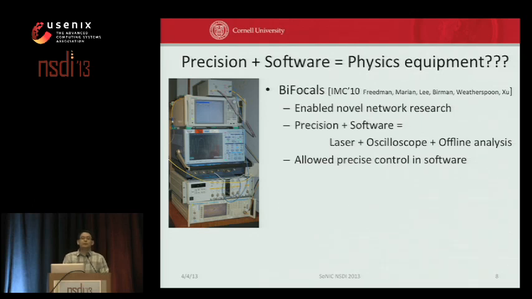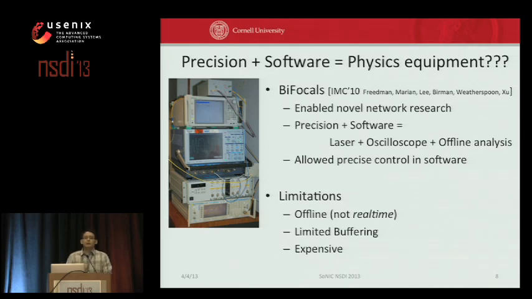In fact, we have done this before in our previous work called BiFocals. We were able to access and control every bit or idle character in the physical layer to achieve an unprecedented level of precision. In particular, we used a laser and modulator to create optical signals of the medium, and we used an oscilloscope to capture those optical signals for offline analysis. And we used this tool to test against the National Lambda Rail network, and we discussed the results in our IMC 2010 paper.